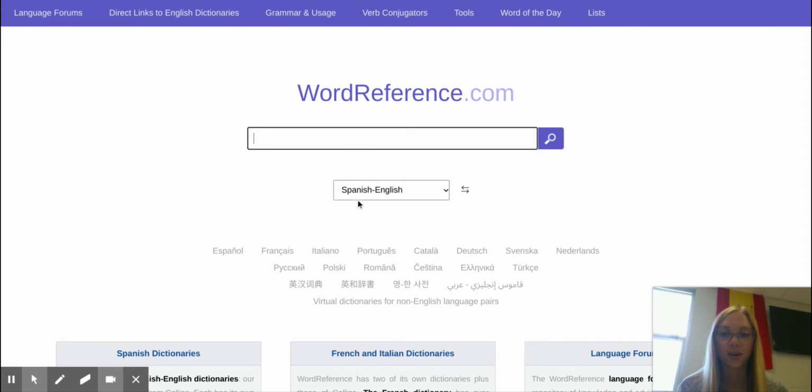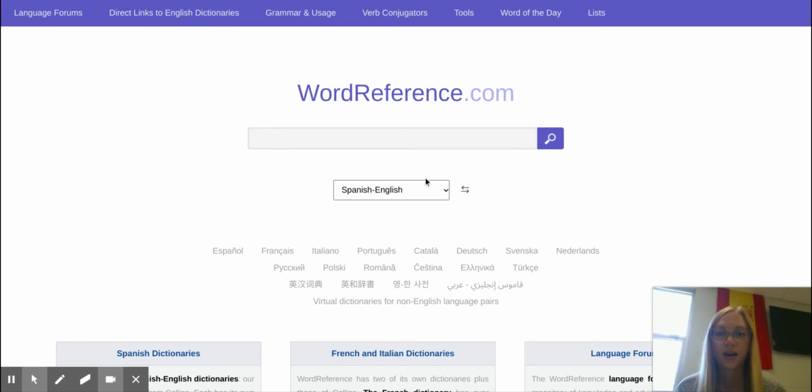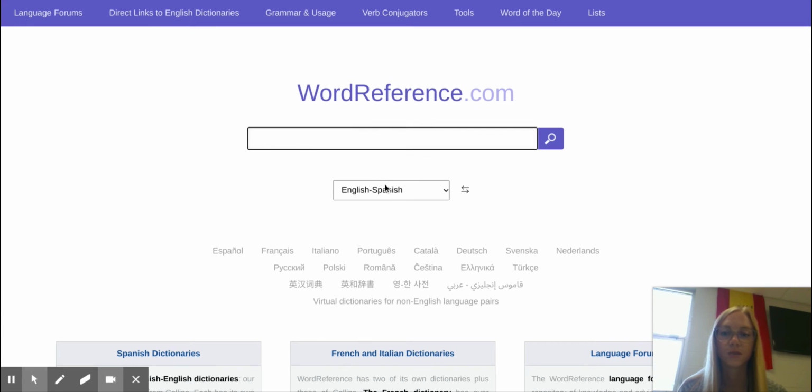So we can have Spanish to English. If you're reading something and you don't know what it means in Spanish and you want to get the English translation, you can go ahead and put it right up here. If you want to write something, so you have a story to write or something like that, and you want to include a word that you don't know, you can go from English to Spanish, and you probably saw there's a lot of other options as well there.